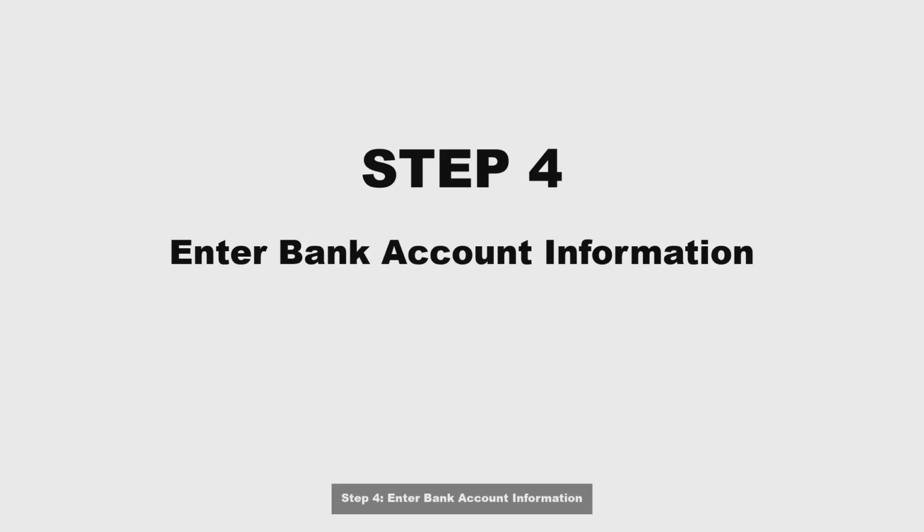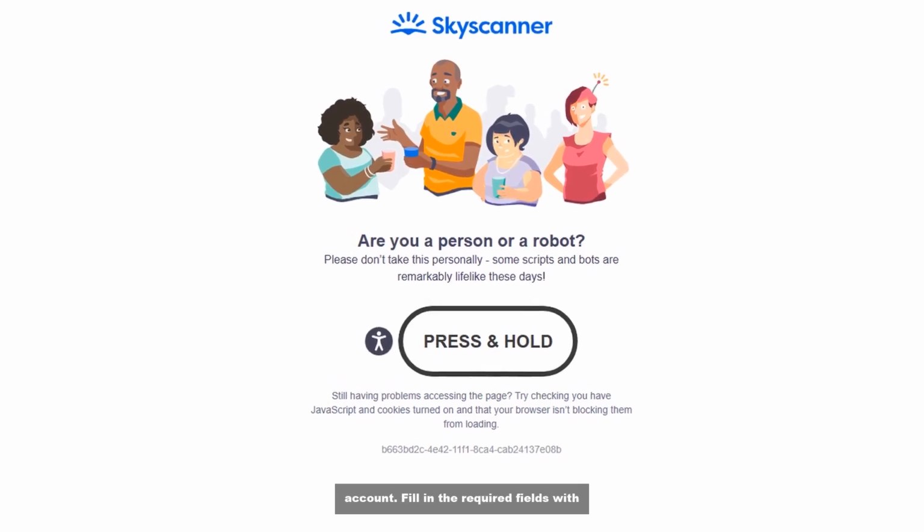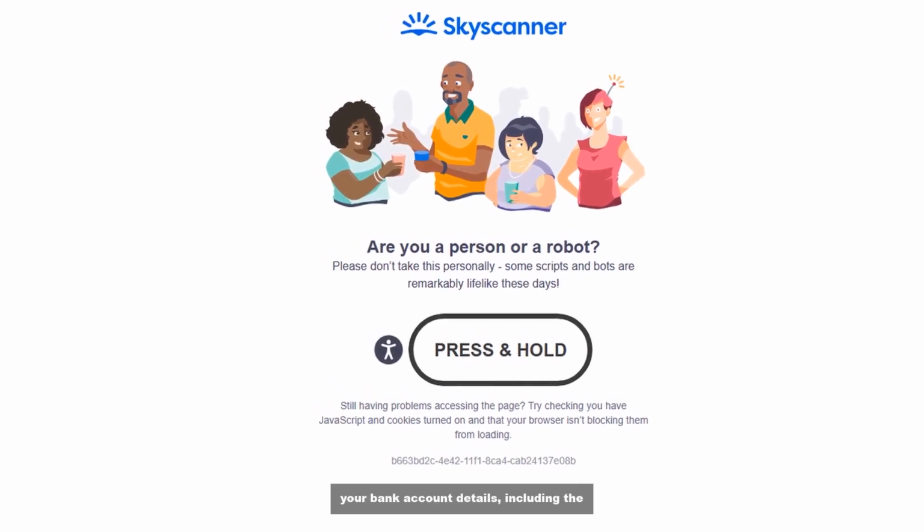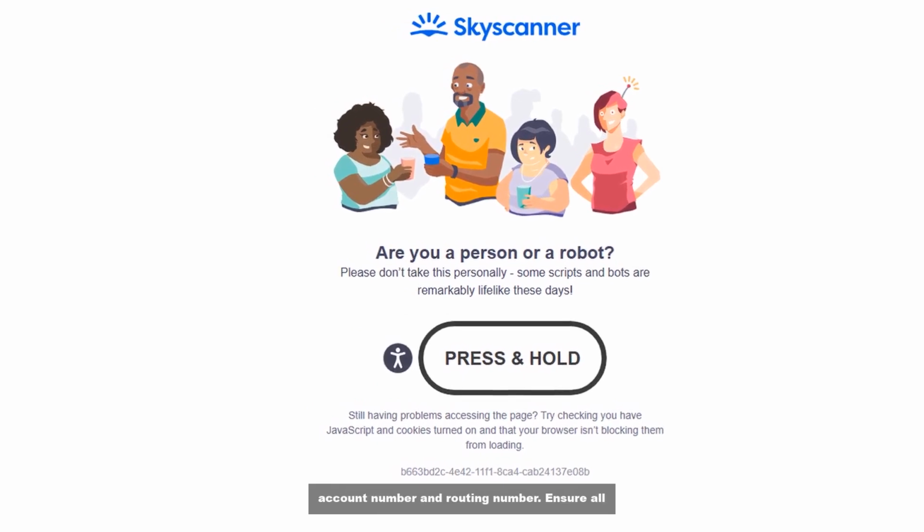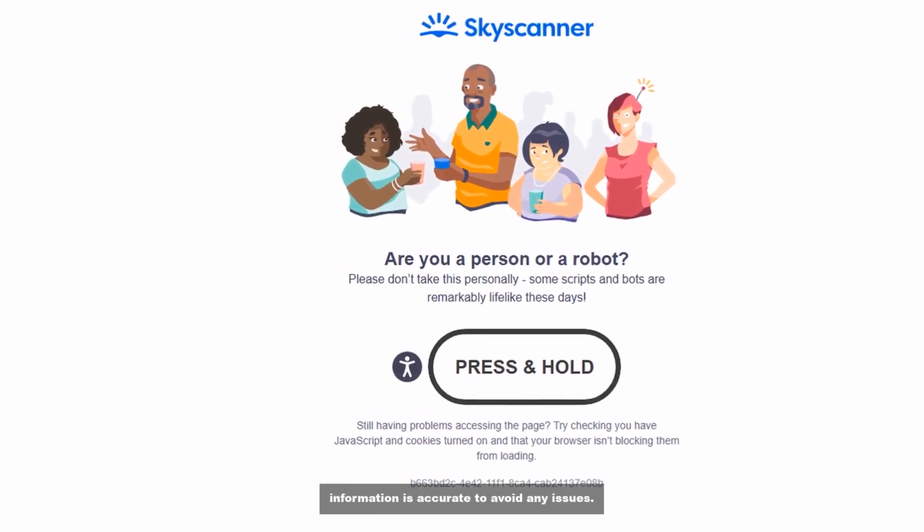Step 4. Enter bank account information. Click on the option to add a new bank account. Fill in the required fields with your bank account details, including the account number and routing number. Ensure all information is accurate to avoid any issues.